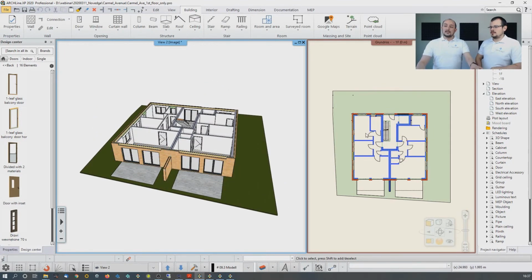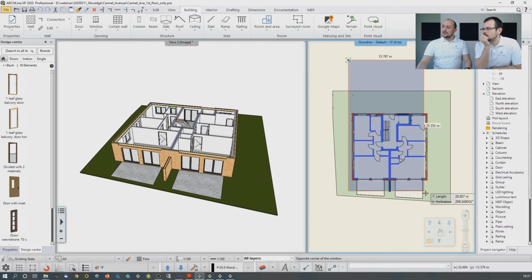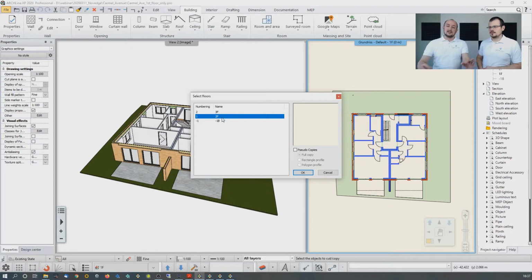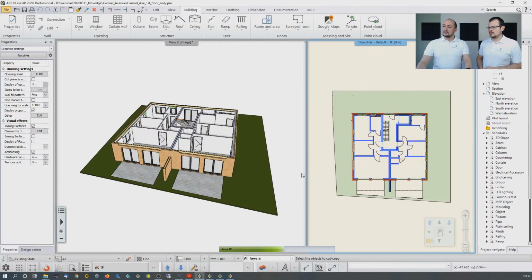And then now what we need is to make a copy of this to multiply it as many levels as we want to have. And so I just select the content that I would like to make a copy of. I just go with this, for example. You can see it on the 2D and the 3D. It's parallelly highlighted, so it's very easy to track. And then I just go and use the copy objects to other floor, and I can select as many floors as I want. I just would like to copy this to the second floor, and I hit OK.